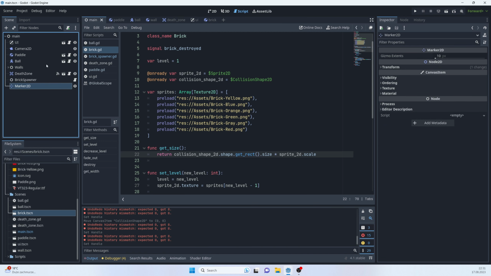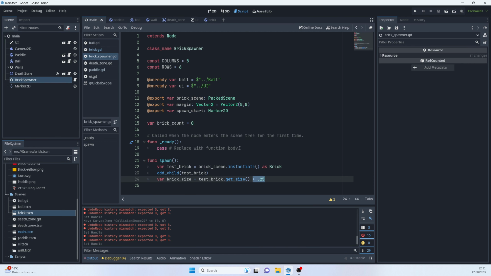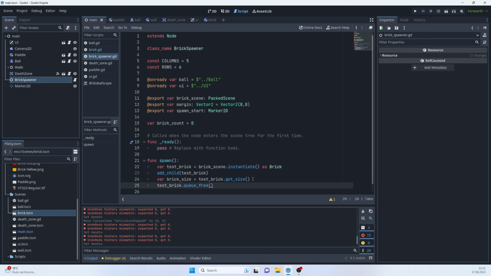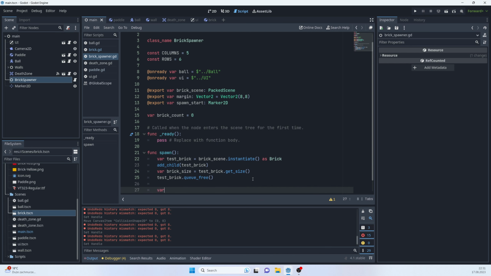Okay, so now we can go to our brick spawner and say this is our brick size, and since we know it, we can remove this pretty much out of the way. Perfect. Now that we know the brick size, we can calculate the row width.